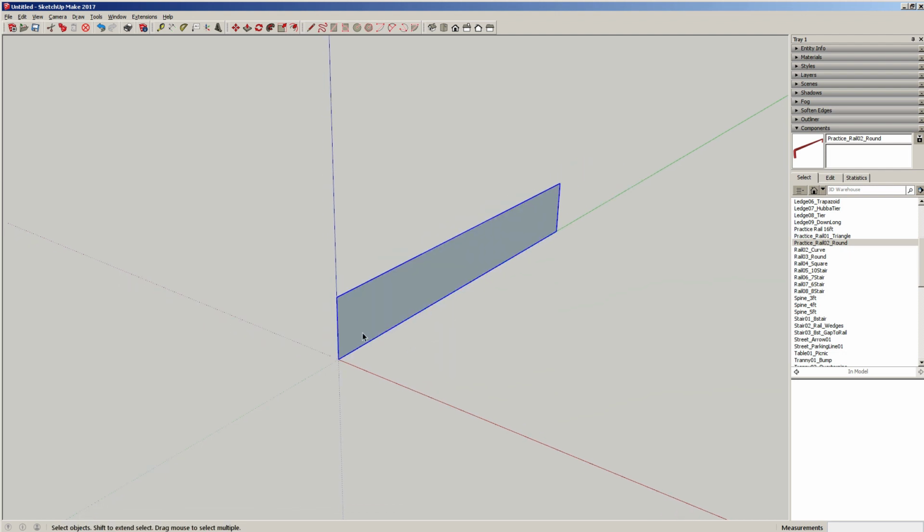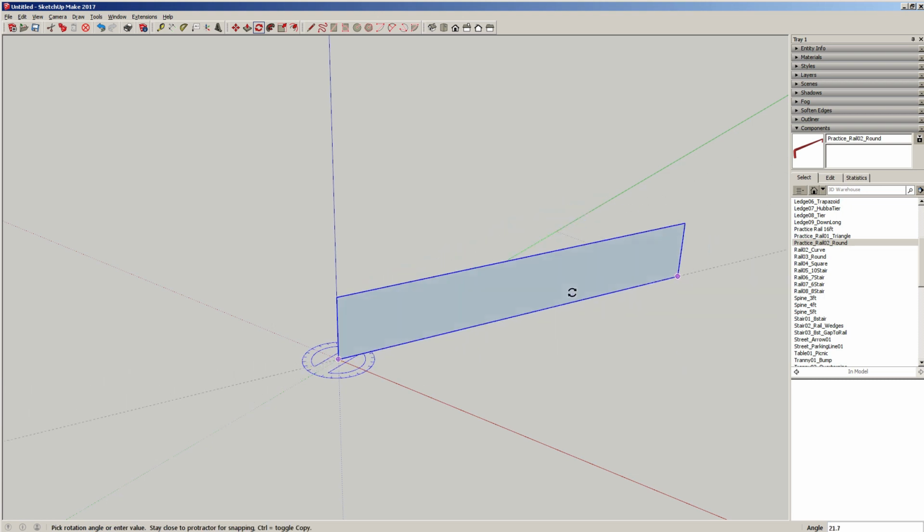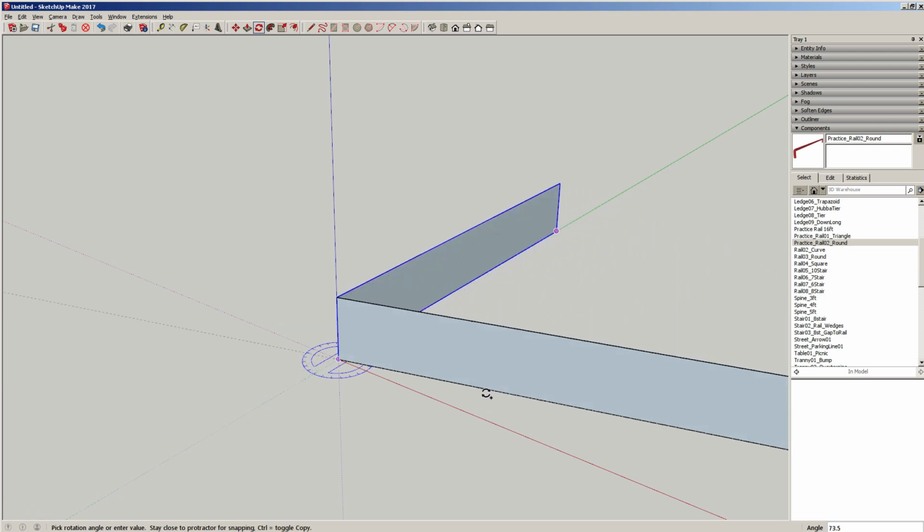We're going to use Q. Now for Q, we're going to rotate this, but we're going to copy. So make sure it's on the blue axis at the origin. You click and release, and then you're going to click on this edge. Any edge along the bottom will be fine. So it rotates, but once you hold Control, it creates a copy. You see that?